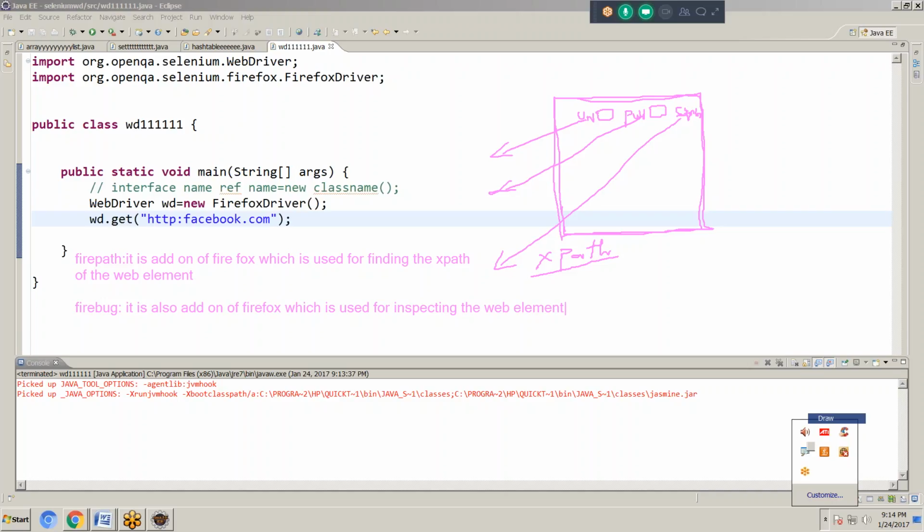Okay, so this is the web application. Each and every web application has some elements, which are called web elements. Each and every web element has one unique location, which is called XPath. If you want to find the XPath, we should have FirePath. FirePath is an add-on of Firefox which is used for finding the XPath of the web element. Where can we get FirePath? We have it in Firebug. What is Firebug? It is also an add-on of Firefox which is used for inspecting the web element.